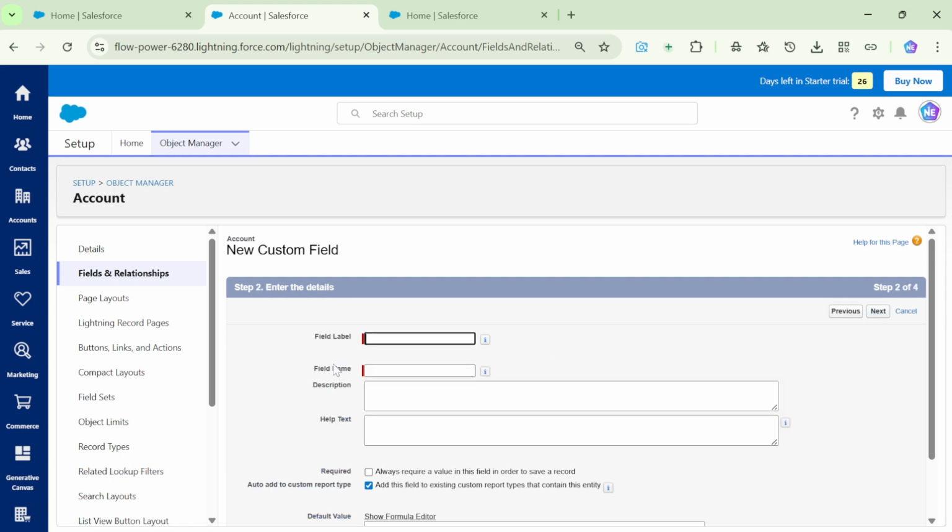Enter a descriptive field label. Salesforce will automatically create the API name. Set any additional properties based on the field type, then click Next.